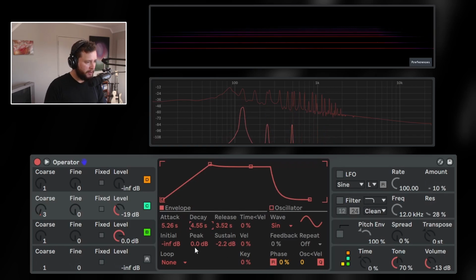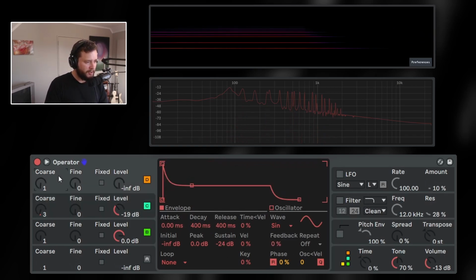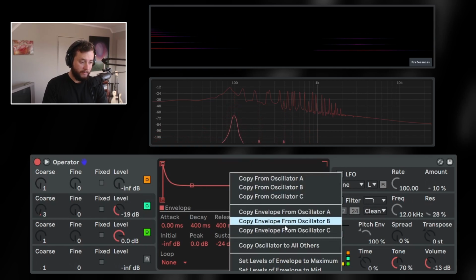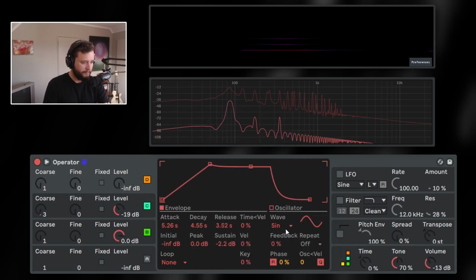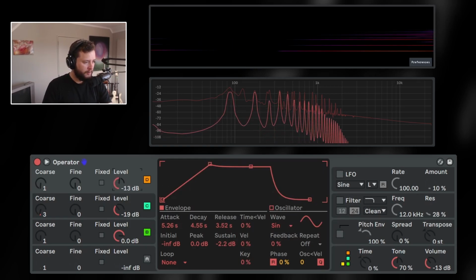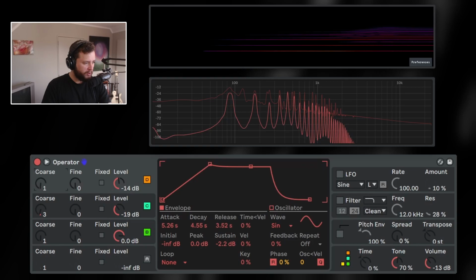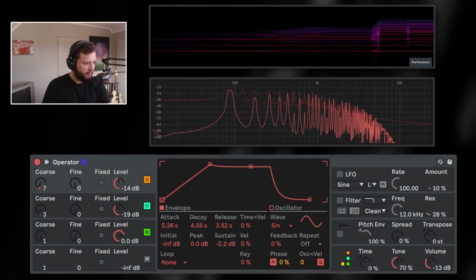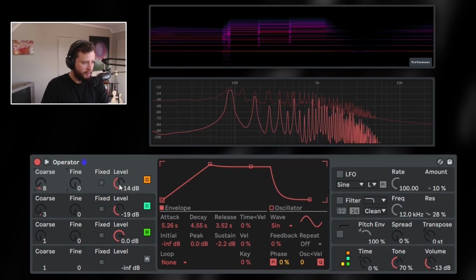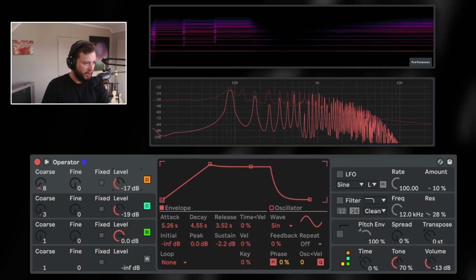That sounds alright. Now I'm going to do the same idea with Oscillator D. Right click, copy envelope from, maybe I'll do Oscillator C this time. Bring the level up. Maybe I'll make this coarse value even higher, maybe like 8. So this is going to give us more odd harmonics here.